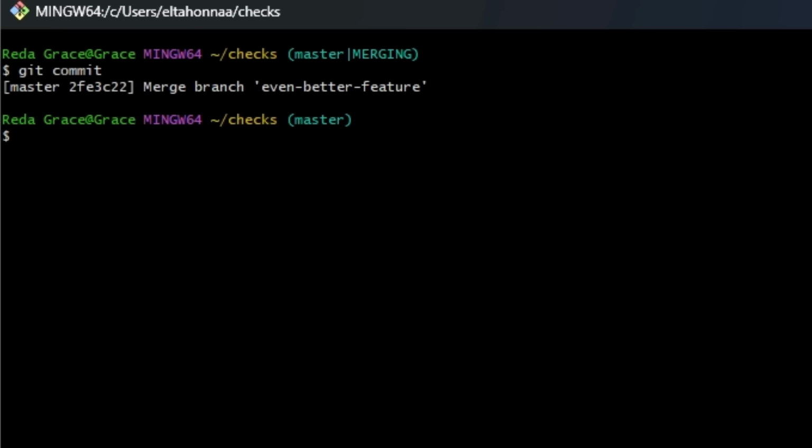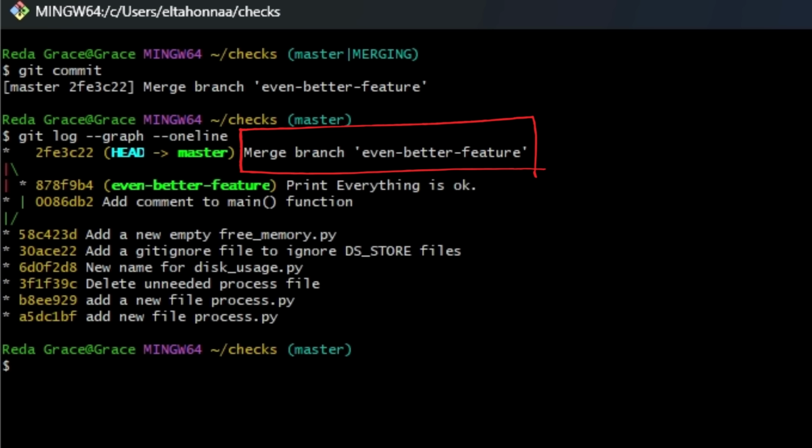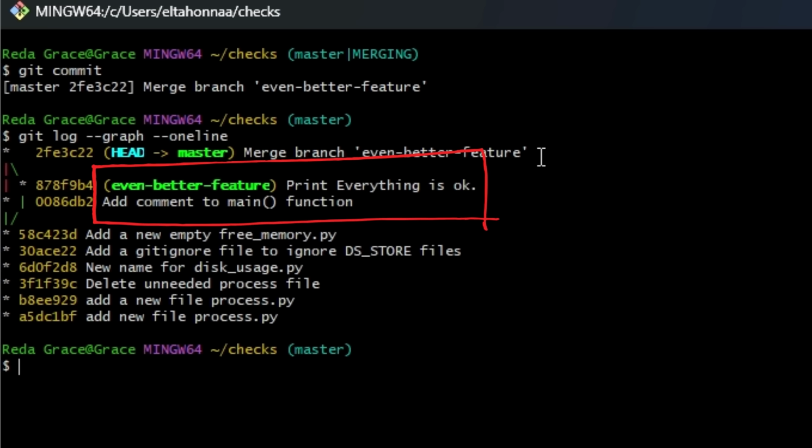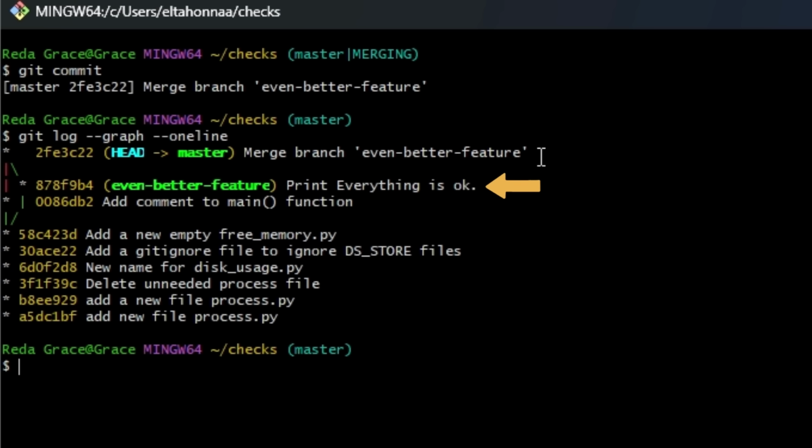To see what the commit history looks like now, we'll use a couple of handy options to the git log command. --graph for seeing the commits as a graph, and --oneline to only see one line per commit. This format helps us better understand the history of our commits and how merges have occurred. We can see the new commit that was added and also the two separate commits that we merged, one coming from the master branch and the other coming from the even-better-feature branch. We can also see that master is pointing to the merge commit, but even-better-feature is still pointing to the previous one.